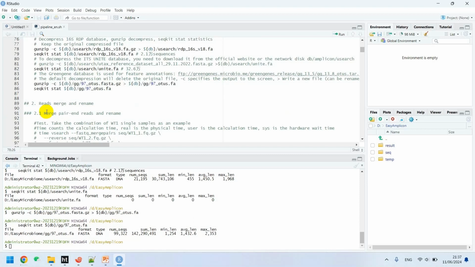The target region is divided into overlapping fragments. Each fragment is sequenced from both ends, resulting in two shorter reads called paired-end reads. These paired-end reads have overlapping sequence and together represent the full amplicon sequence. Merging paired-end reads involves combining the overlapping information from both reads to construct the complete amplicon sequence. This is typically done using specialized software like usearch mentioned in the script.